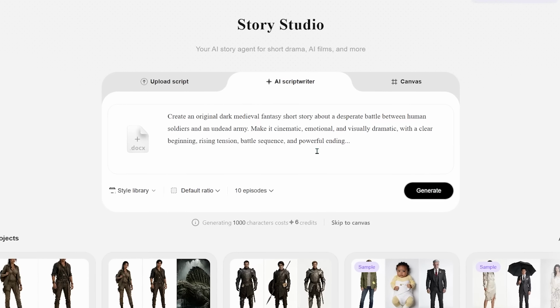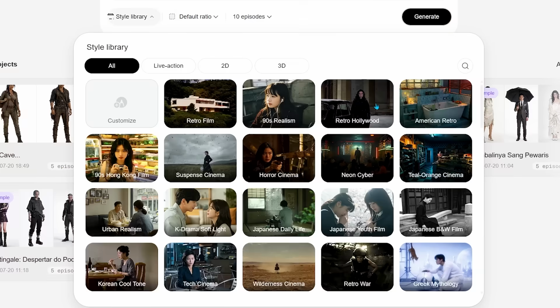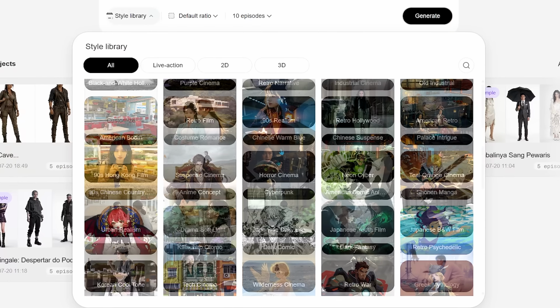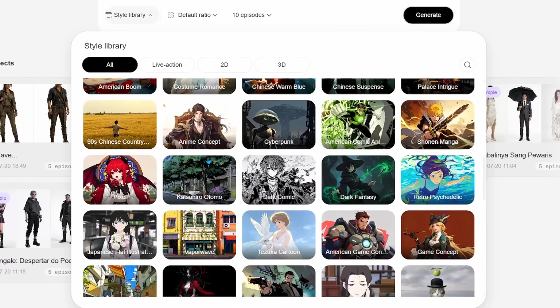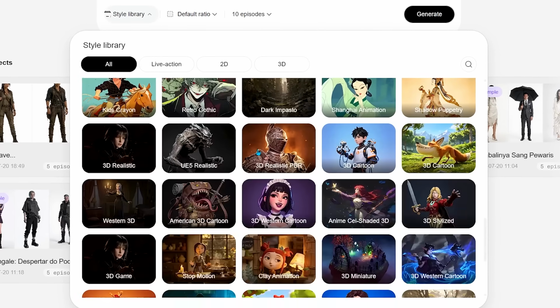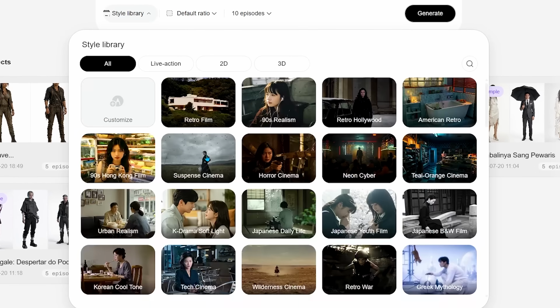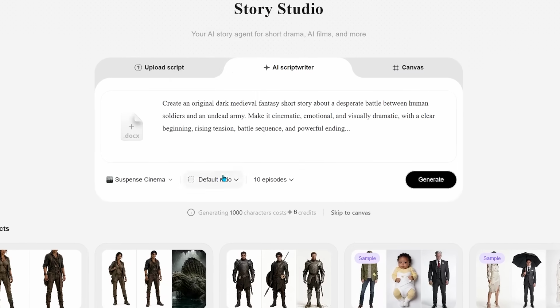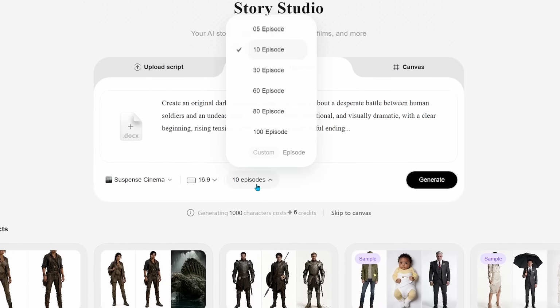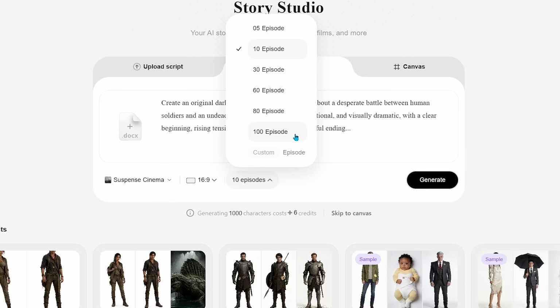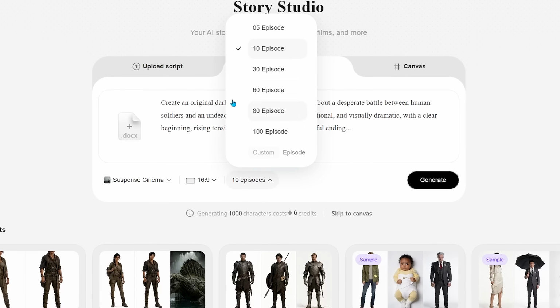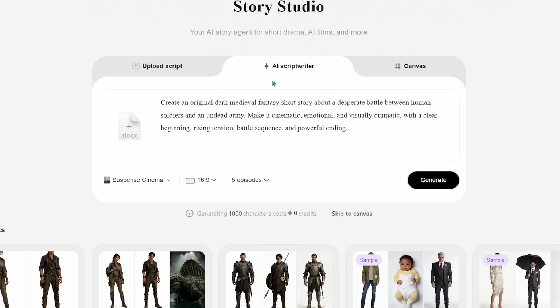Let's come right over to Style Library and pick a style. We've got American Retro, Horror Cinema, Cyberpunk, Anime Concept, Dark, Gothic, bunch of 3D as well. I'm gonna go with Suspense Cinema right here. Let's click that. For ratio, 16:9, and you can create up to 100 episodes, which is actually crazy. I'm gonna come right over to 5 episodes right here, and let's go ahead and punch this in.